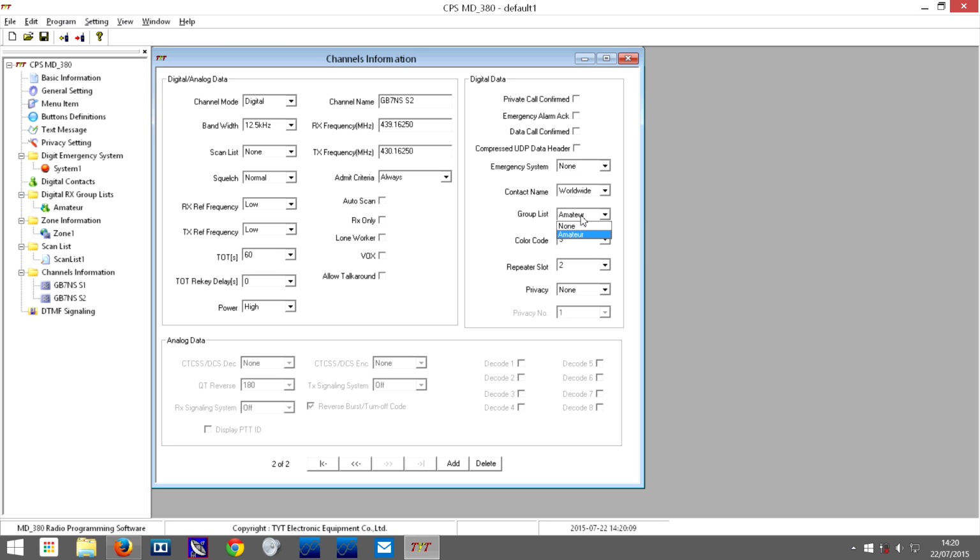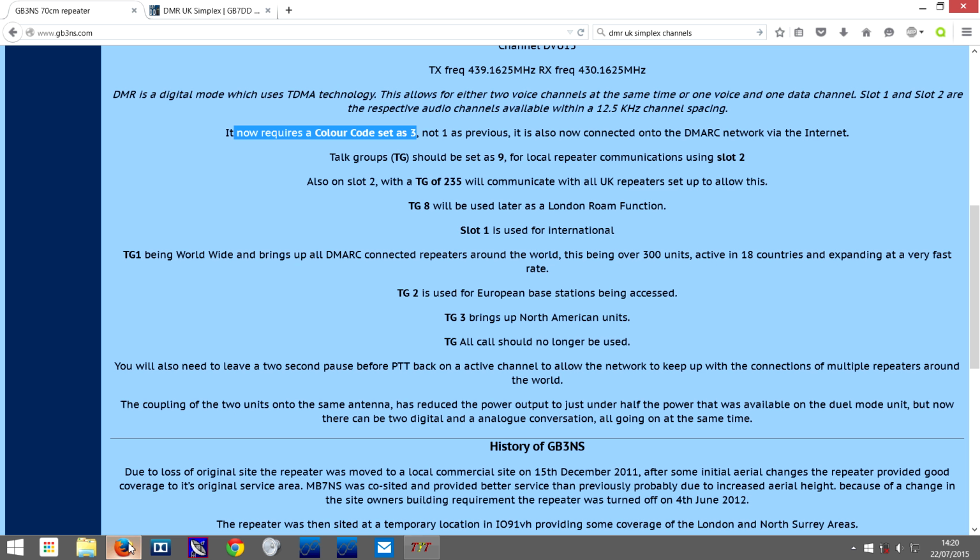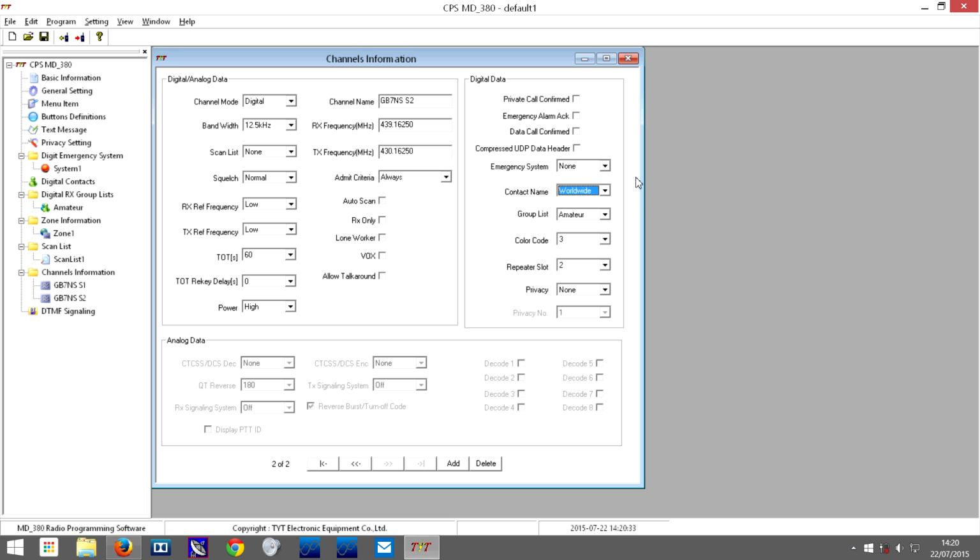The group list I'm going to leave on amateur because I want to receive all of the groups that are in use on this slot. And the contact name, now let's see what groups are allowed on slot 2. Okay, so talk groups should be set to 9 for local repeater communications using slot 2. So let's set that to 9 local. There we go. Talk group 9 is local, and that is everything programmed for this channel now.